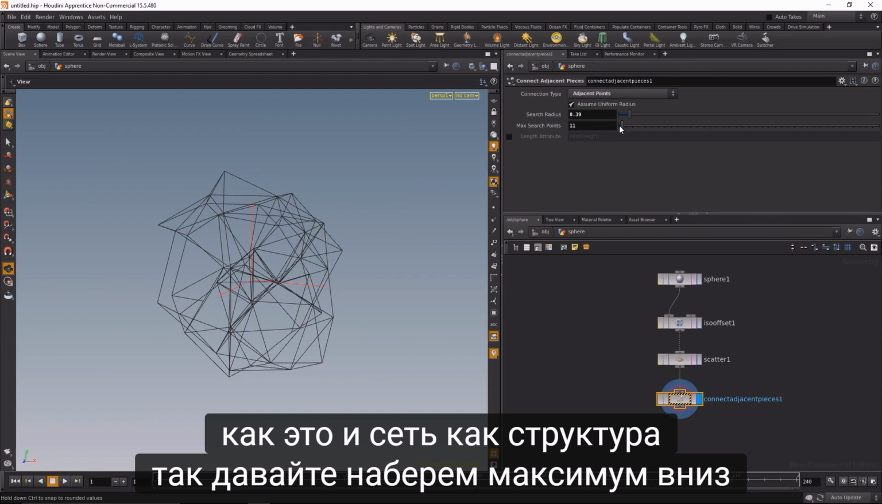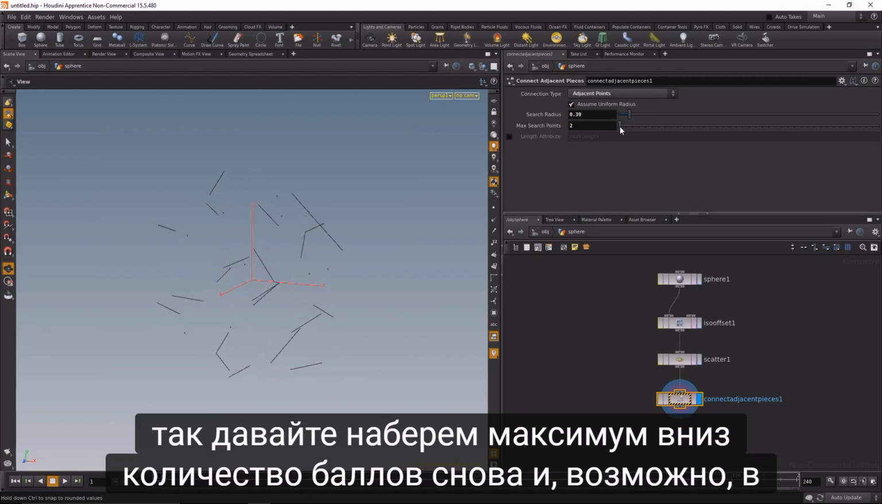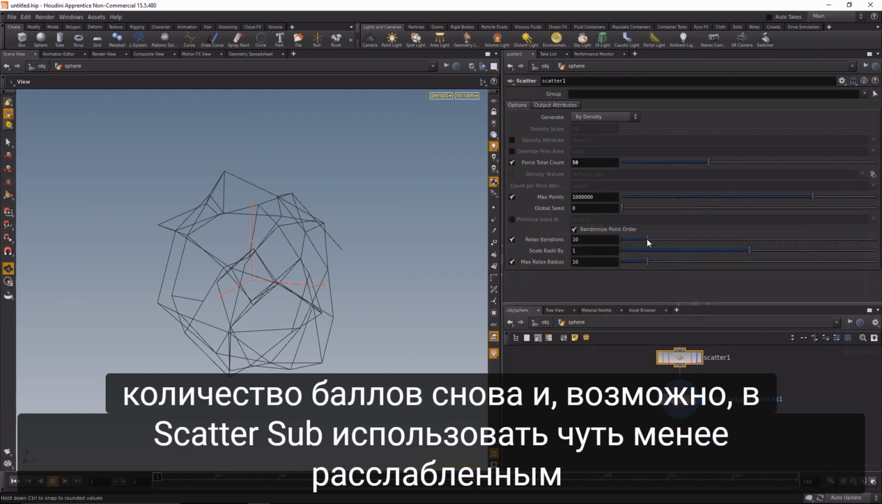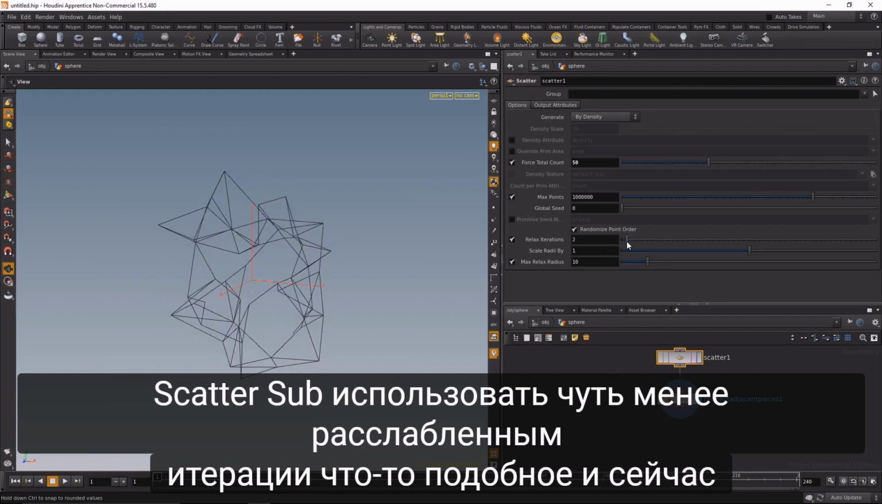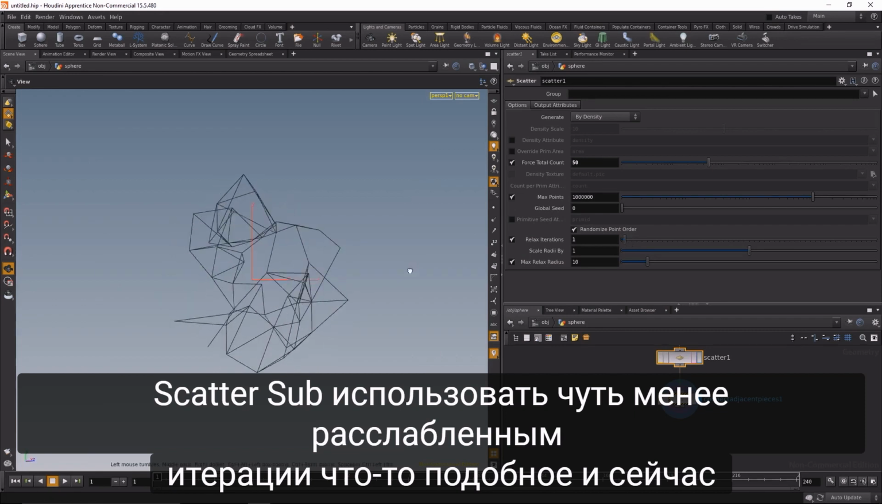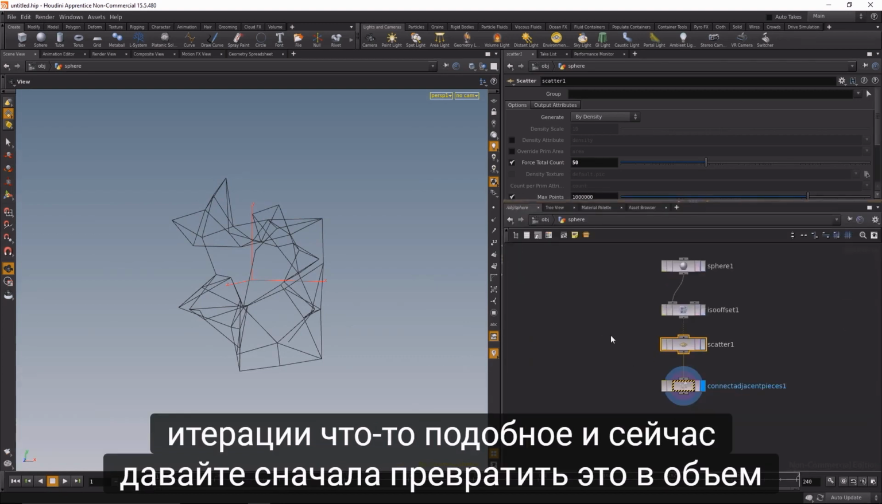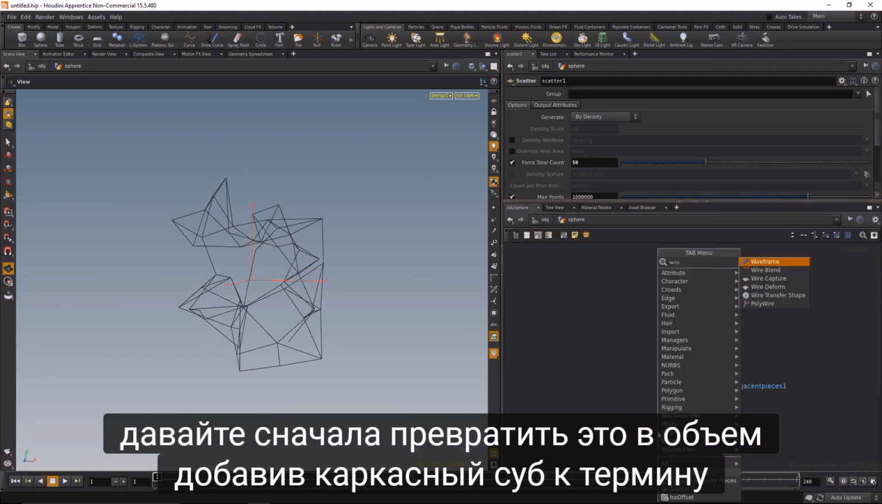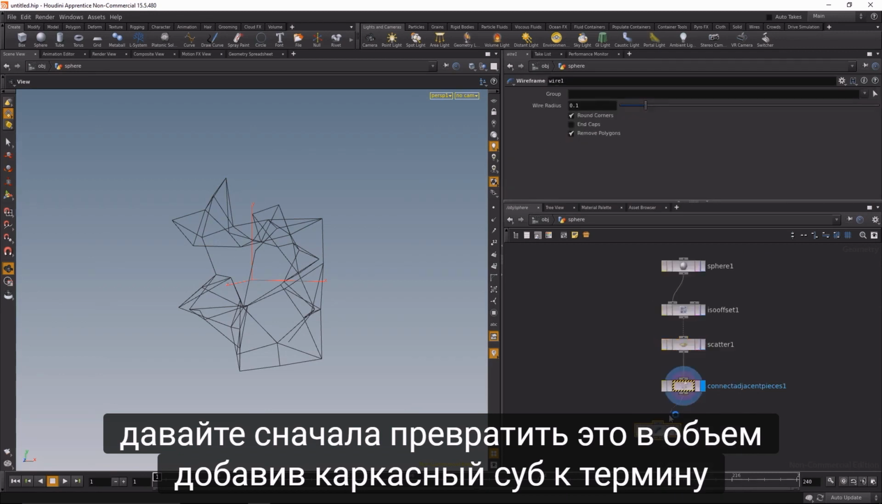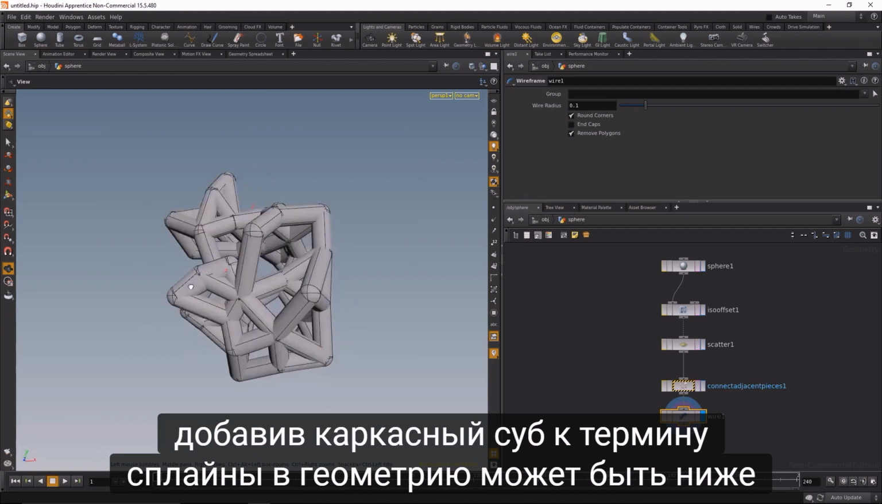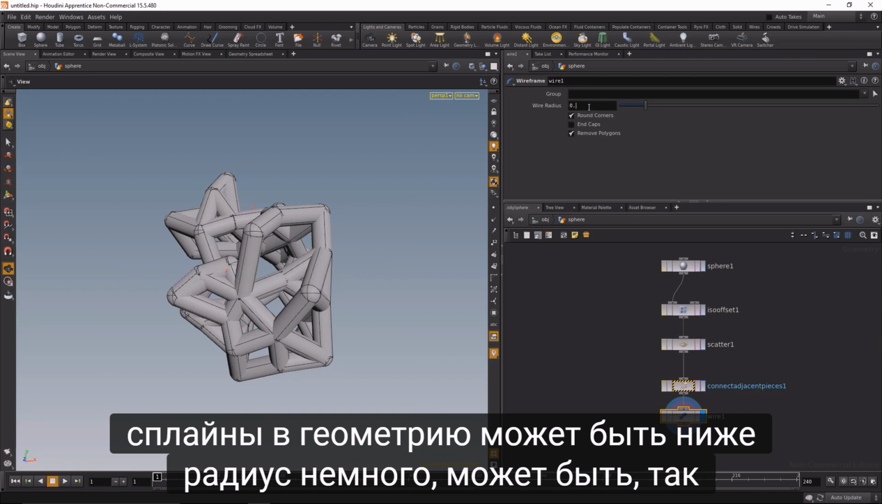Like that. Let's dial down the maximum number of points again, and maybe in the scatter SOP use a little less relax iterations. Something like that. And now let's turn this into a volume by first adding a wireframe SOP to turn the splines into geometry. Maybe lower the radius a bit.